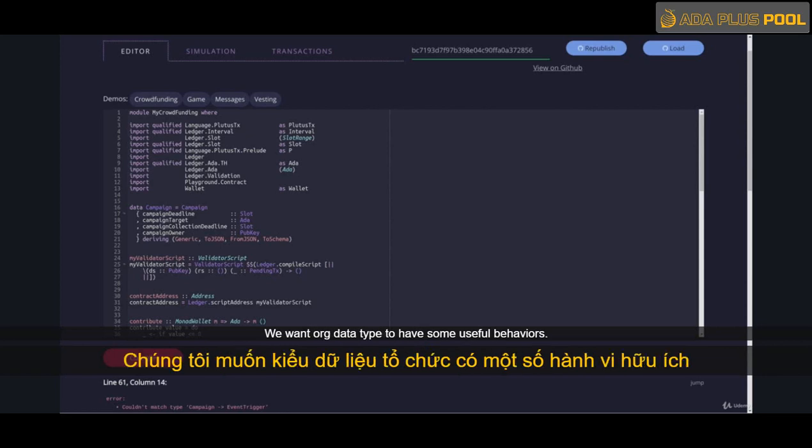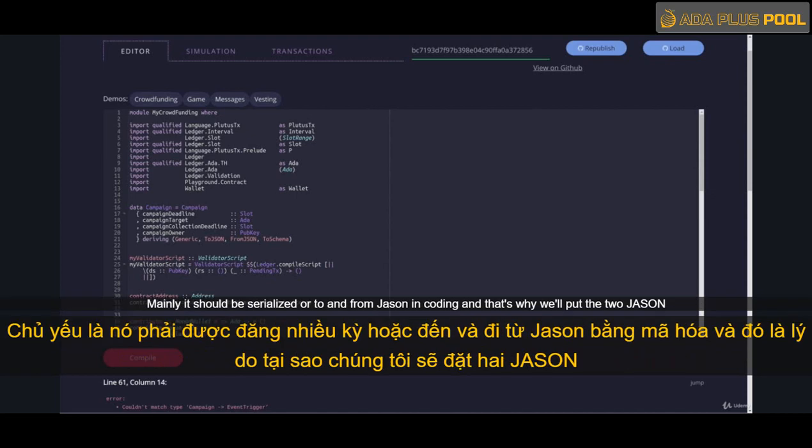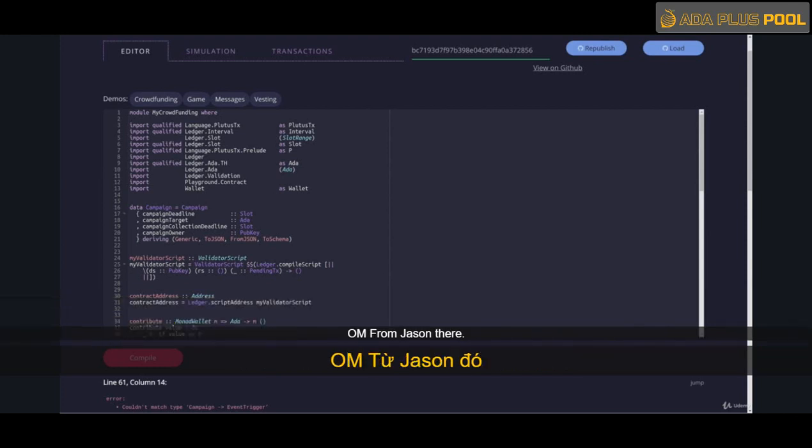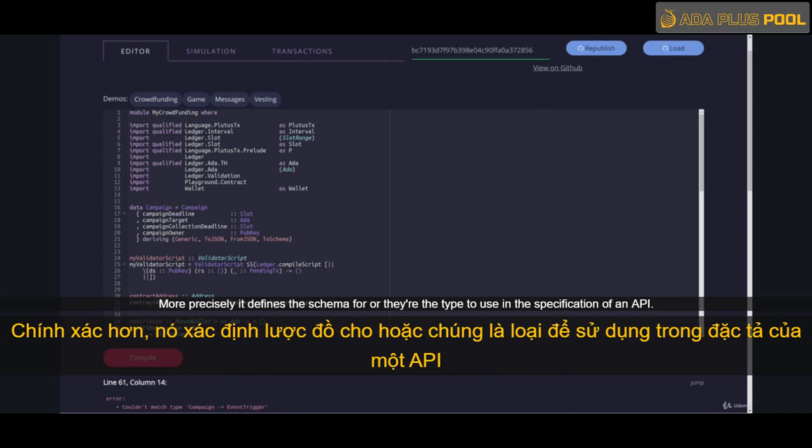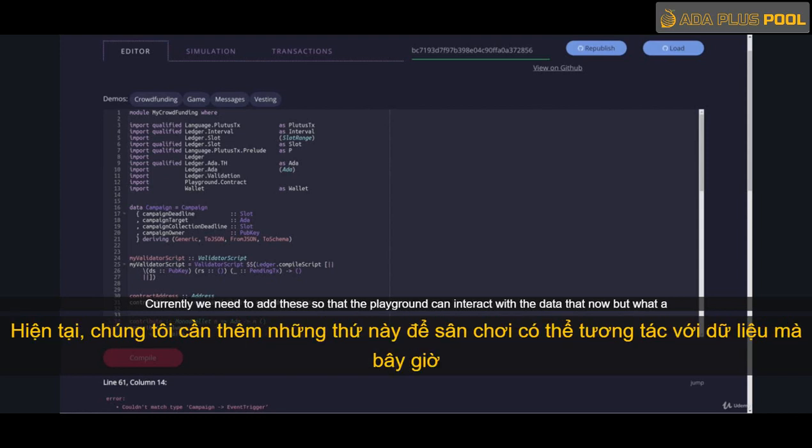We want our data type to have some useful behaviors. Mainly, it should be serializable to and from JSON encoding, and that's why we put the ToJSON and FromJSON there. Also, we want to use the ToSchema type class, which allows our data type to have a representation as an API resource. More precisely, it defines the schema for our data type to be used in the specification of an API. Currently, we need to add this so that the playground can interact with our data type.